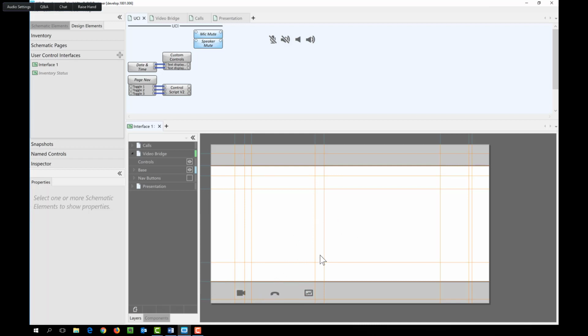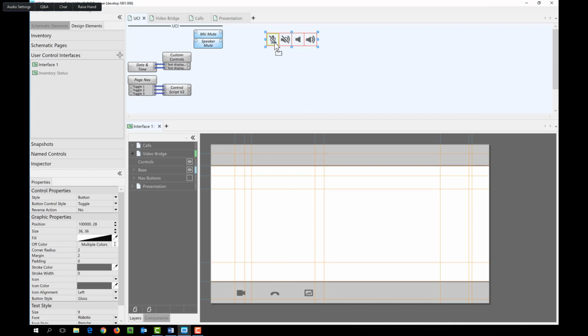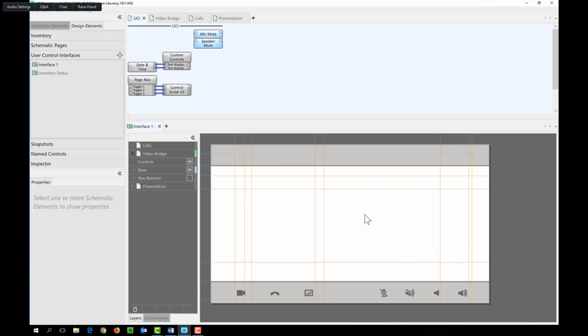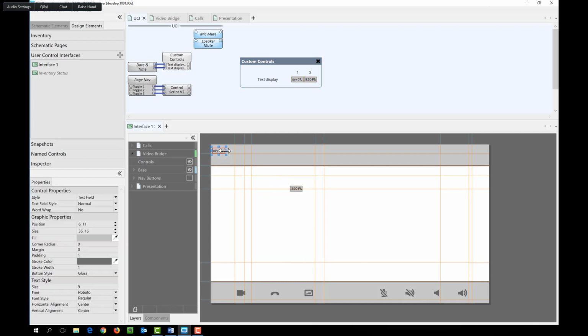So that becomes my page navigation section. I'm going to do the same thing for my microphone mute, my speaker mute, and volume up and down. So again, just place them roughly where I want them, and then use this feature to simply distribute them on the horizontal plane. I also want to add the date and time to my UI, so I'm going to add this component. I'm going to stretch it out so I can see it. I'm also going to do the same thing with the time. And again, now select both of those, and I can change the font size.